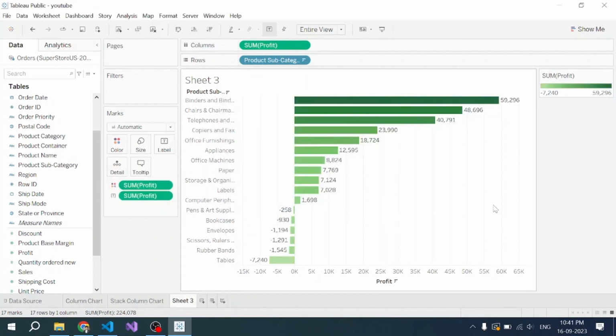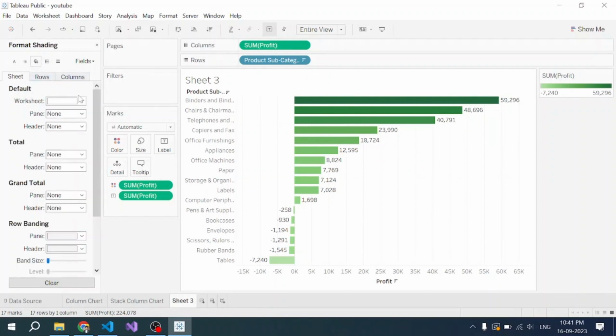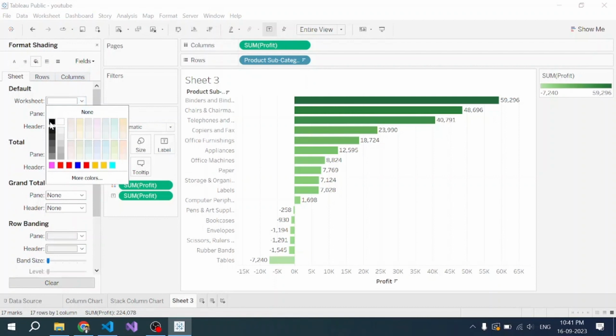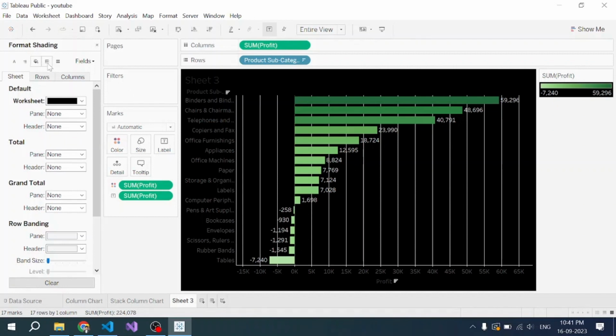And here also we can change the background color. Just click the format part, click on this one, click on worksheet. I'll make it as black. Yeah, it looks good. Then go to this one.